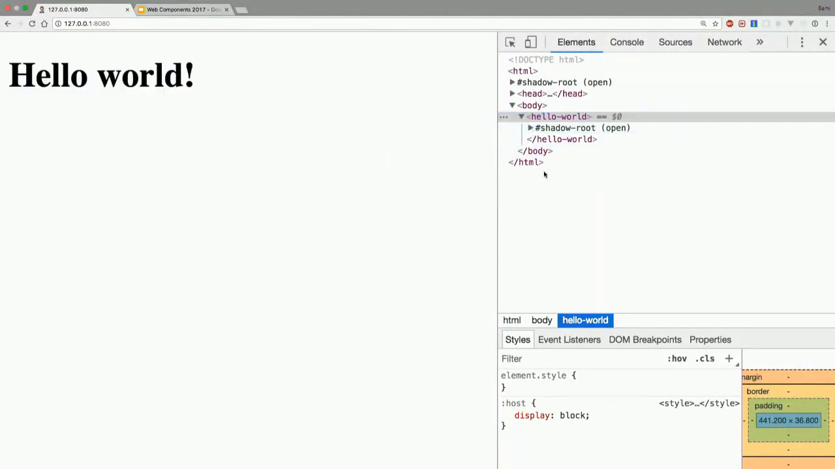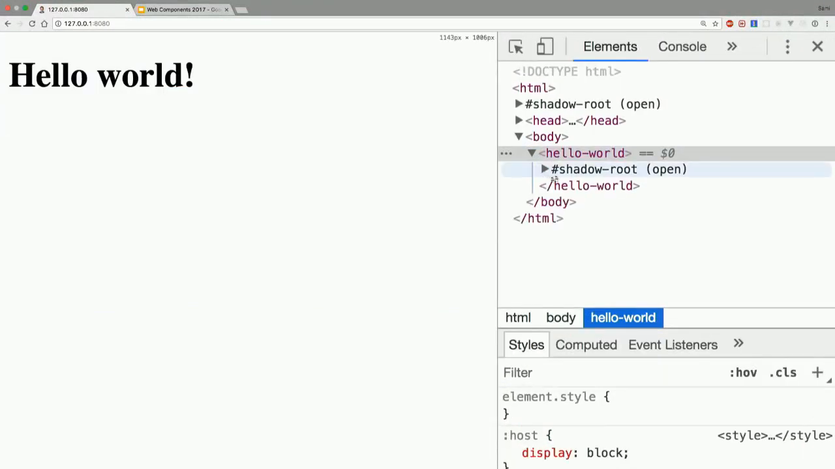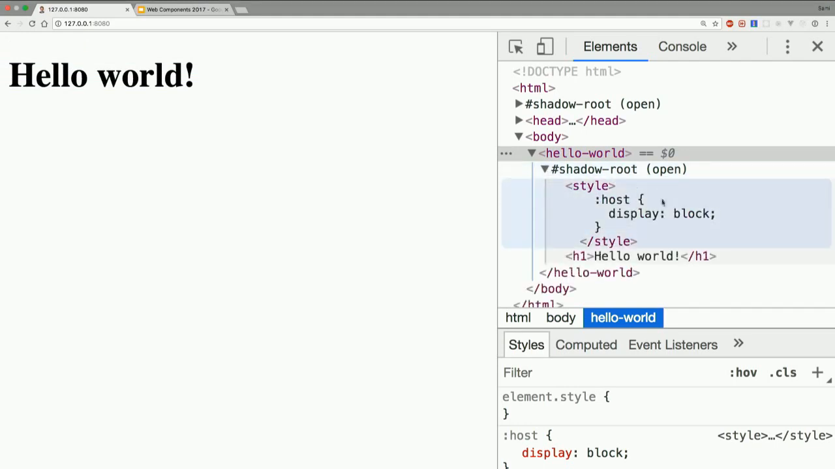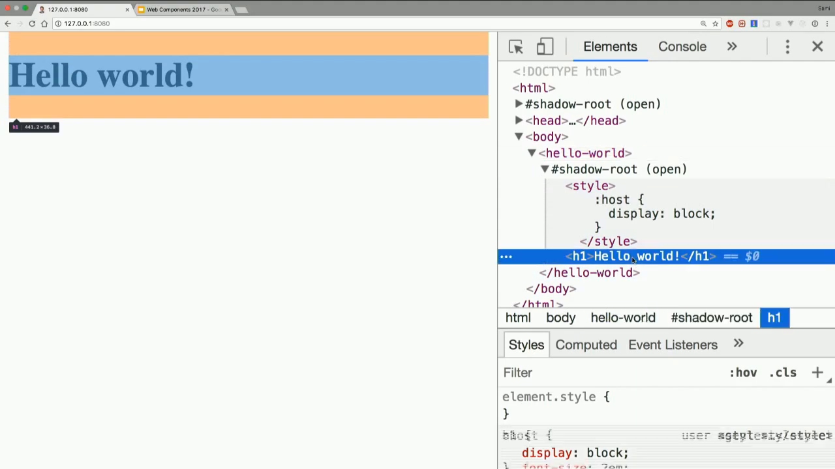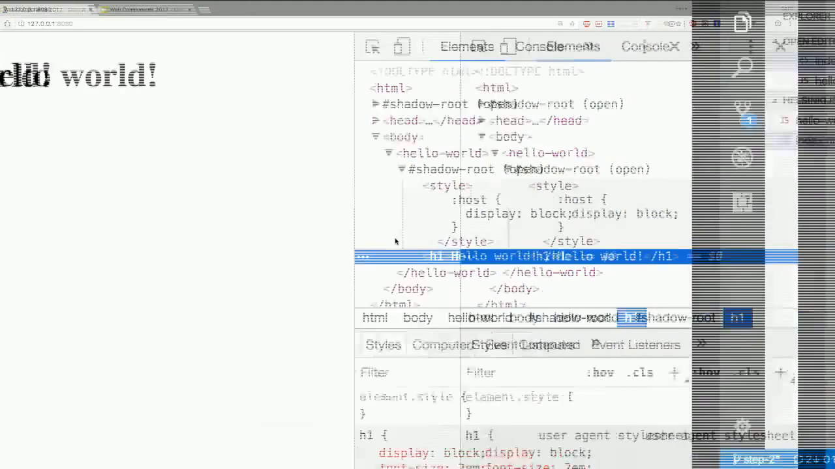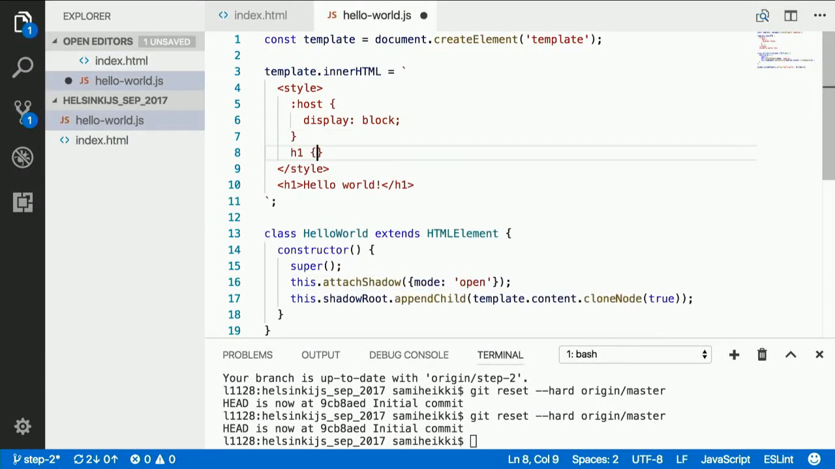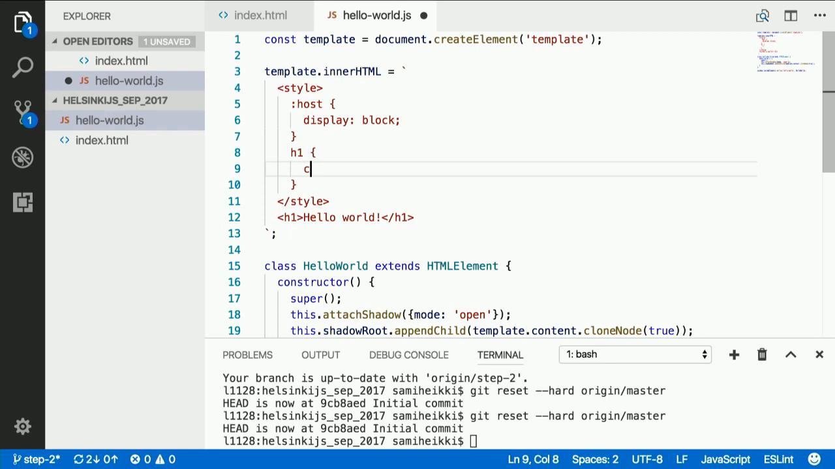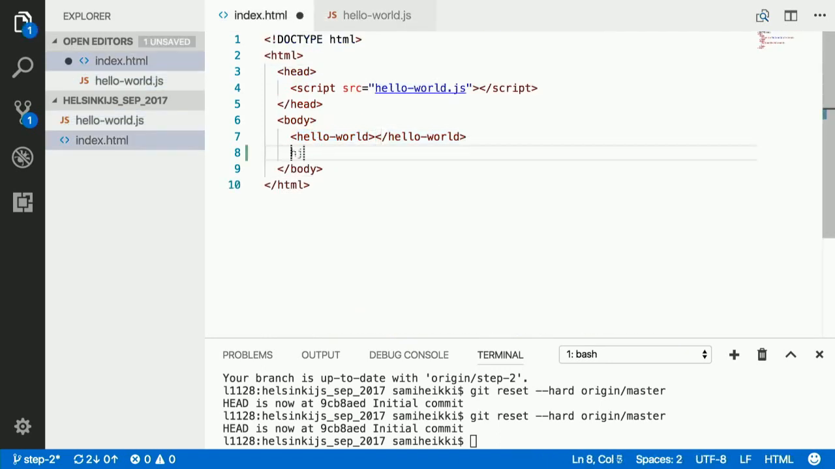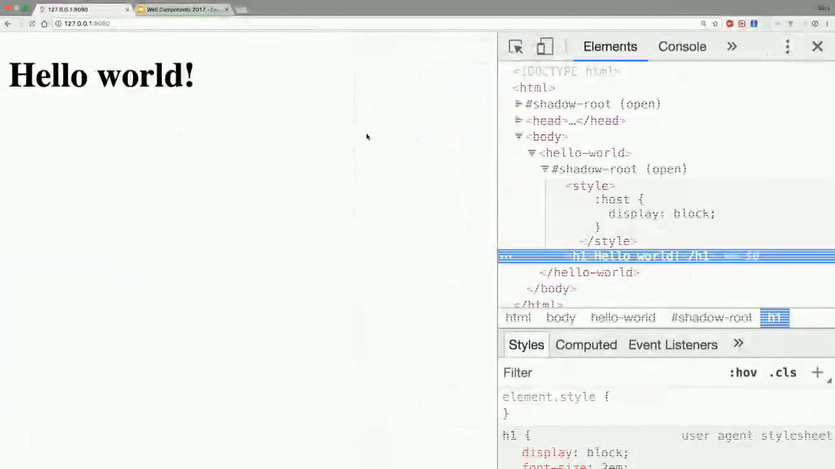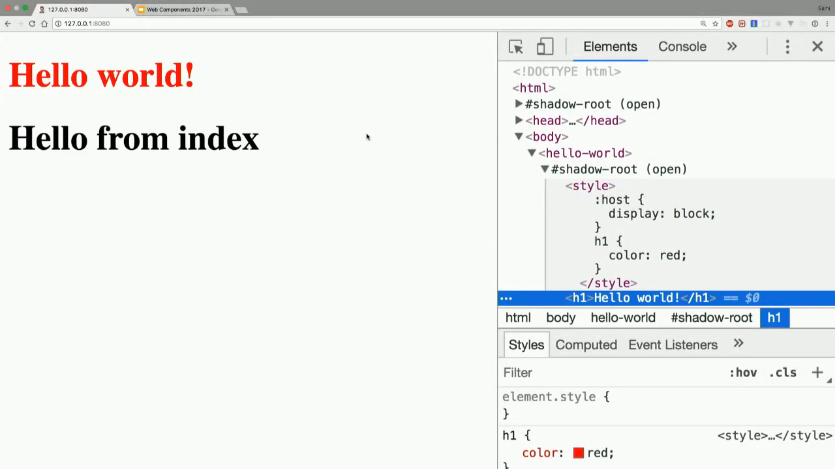And if I open up the developer tools, I can actually see that Hello World has a shadow DOM inside it. I can open it, and in here I can see that the styles and the actual HTML are encapsulated in their own shadow DOM. I can, for example, show an example. If I add some styles here, so H1 should have color red, and then I would add another H1 in the index.html, hello from index. It works just as expected.